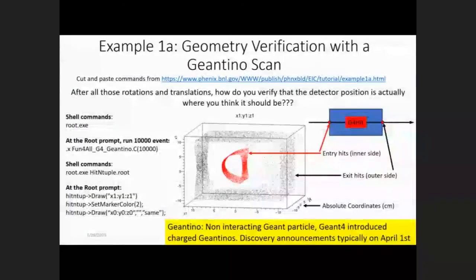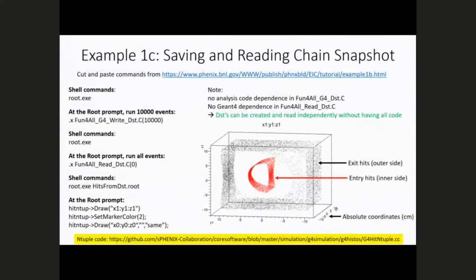The nice thing is down here you actually have absolute coordinates in centimeters, so you can verify that it's centimeter range and sitting at the center, which is basically where I think it is. Okay, the other thing I told you is that in Fun4All you can actually save the analysis at any stage and read it back with a separate macro.